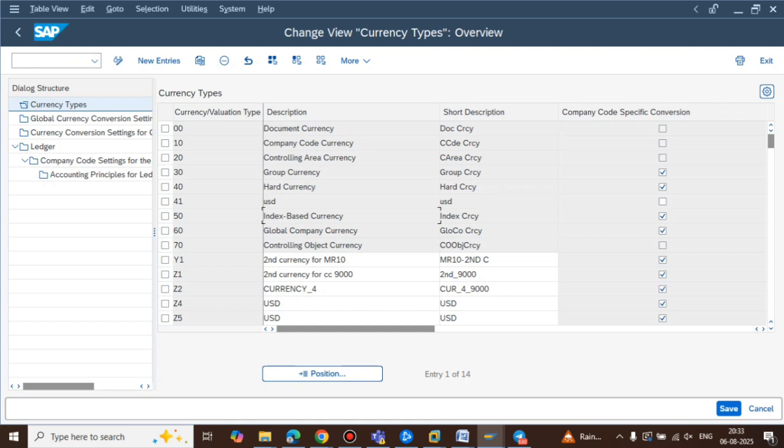Okay, and then you have index-based currency. Index-based currency is for countries which have political instability and fluctuations in inflation rates. Those kinds of countries will use index-based currency, and this currency is also used for tax reporting purposes for those countries. And then you have global company currency.